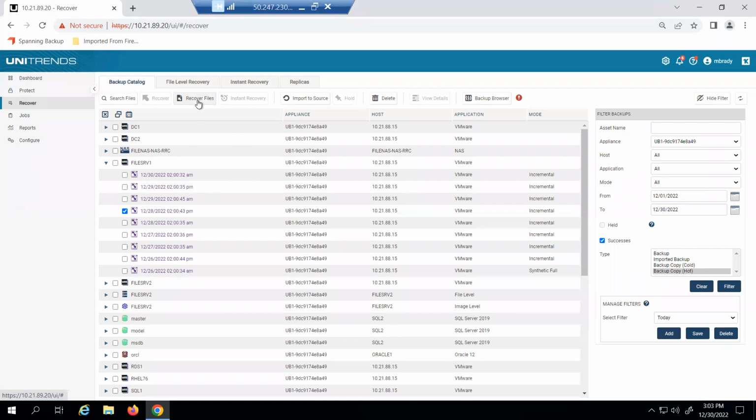Now, under the covers, when we click this button, what's really going to happen is we're going to mount the backup image on the cloud appliance, and then you're going to be able to go in and browse and select the files that you need for restore. We could also take this entire restore point and import it back to the source. And with that being said, then you would have the entire restore point there on the appliance.